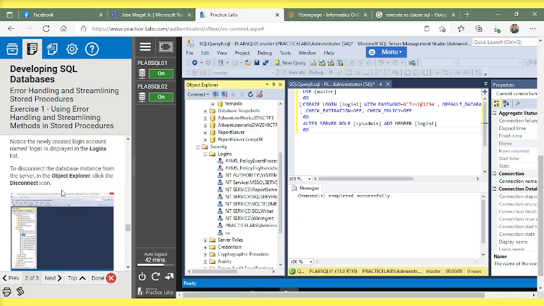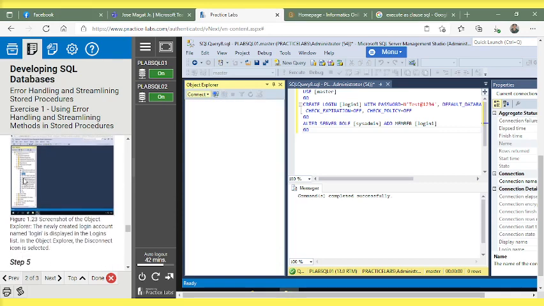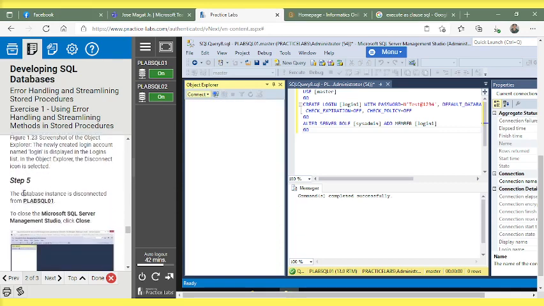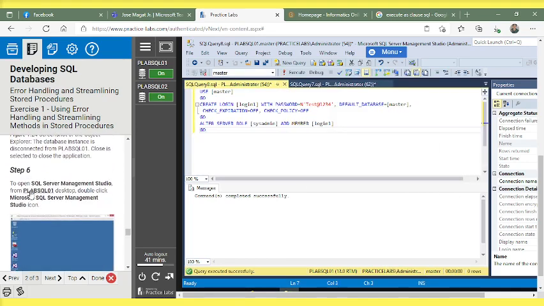Yan. So to disconnect the database instance from the server in the Object Explorer, click the disconnect icon. So click natin itong disconnect icon. And yan. So the database instance is disconnected from Flab SQL1. So to close the Microsoft SQL Server Management Studio, click close. So yan. So step 6 is to open SQL Server Management Studio from the Flab SQL1 desktop. Double click the Microsoft SQL Server Management Studio icon.